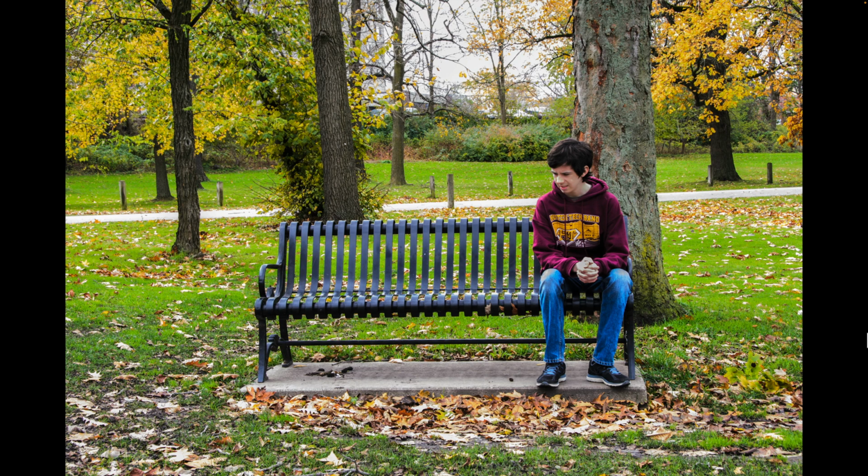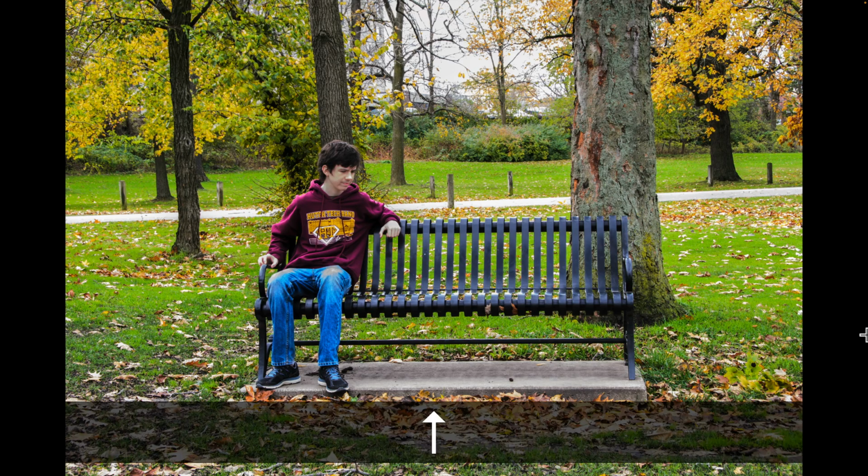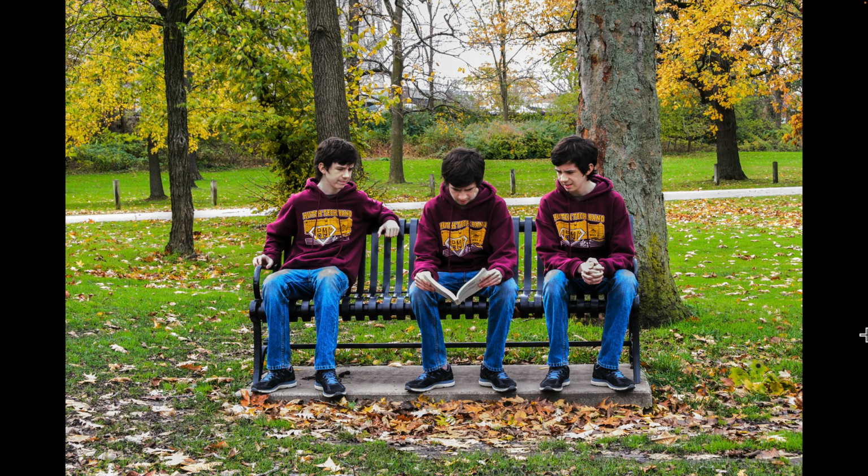One of the images is of a park bench with my son Joe sitting to the extreme right. The second image is of that same park bench, but this time my son Joe is sitting to the extreme left, and the third and final image is my son Joe sitting directly in the middle of the park bench. What we're going to do is take all three of these images into Photoshop, stack them, then use masks so that we have a single image with that park bench and my son Joe sitting in all three positions.